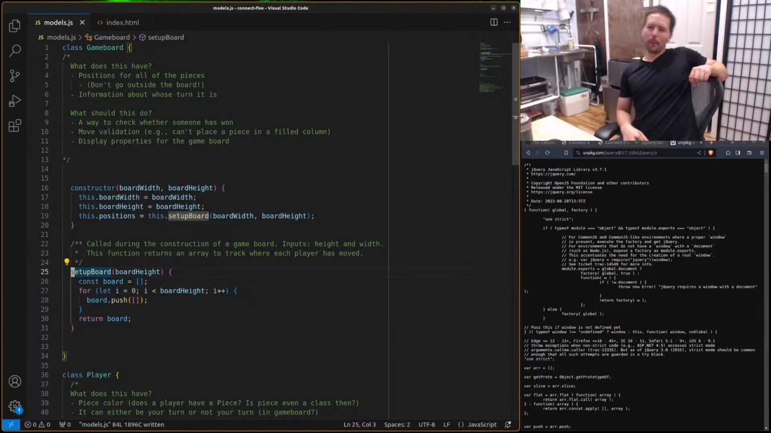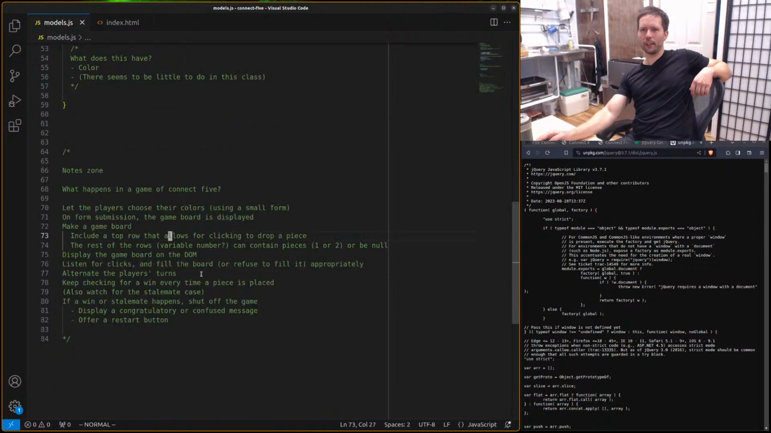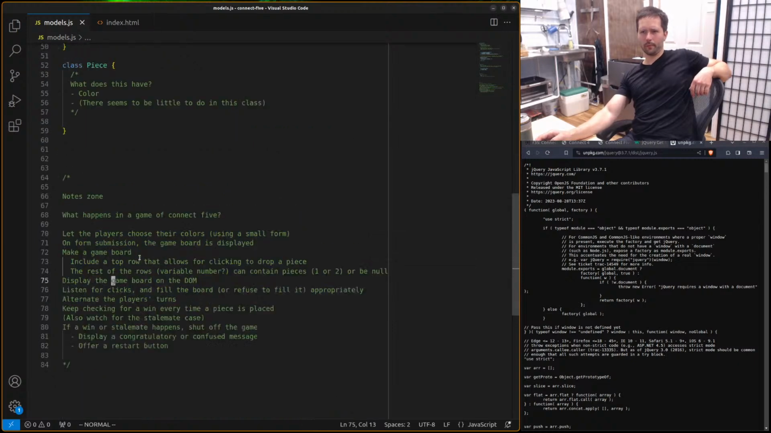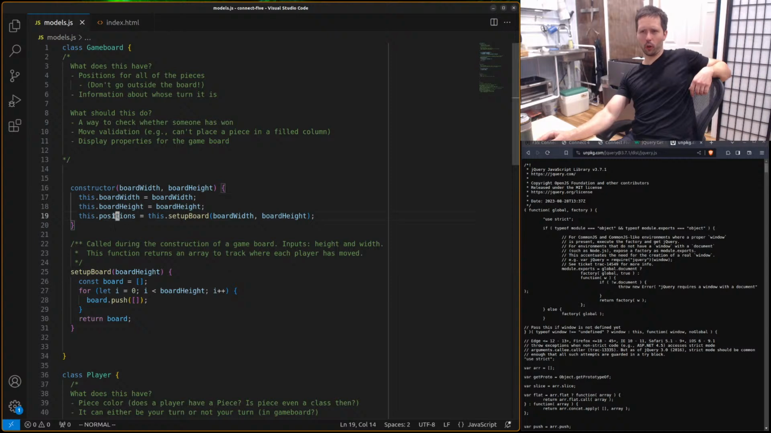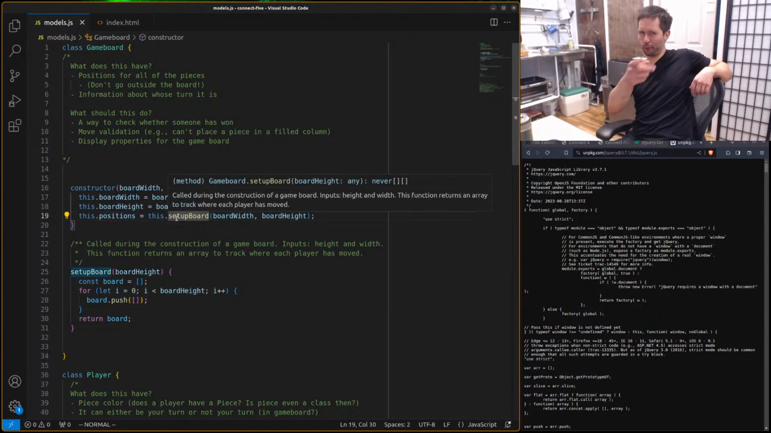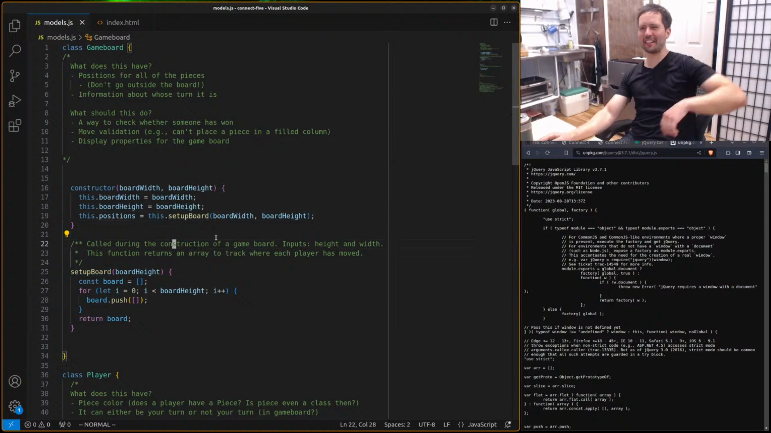Positions is more accurate though, isn't it? And game board is this broader thing that does everything the board needs to do. It does all the things on lines 3 to 6, and even more of the things that we wrote in the notes zone down here. So I guess we'll call it positions for now, but I'll reserve the right to change that name later.